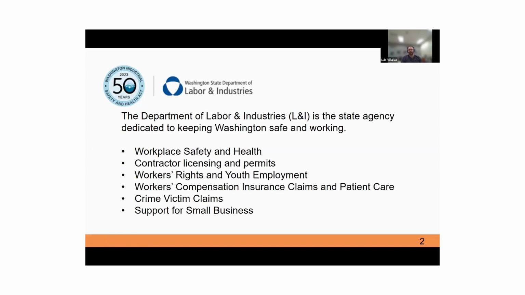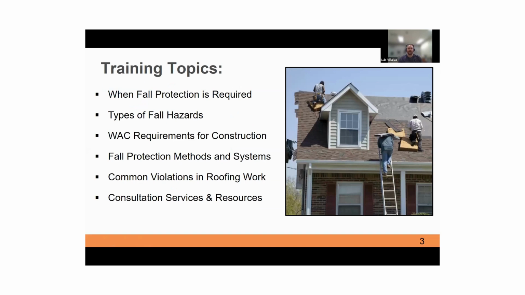I wanted to do a brief overview of what the Department of Labor and Industries does on top of doing the workplace safety and health inspections. We do contractor licensing, workers' rights and youth employment, workers' compensation, insurance claims, crime victim claims, and support for small businesses. We'll touch on that last piece towards the end of the slide, and we'll have some of our information so you can reach out for these services.